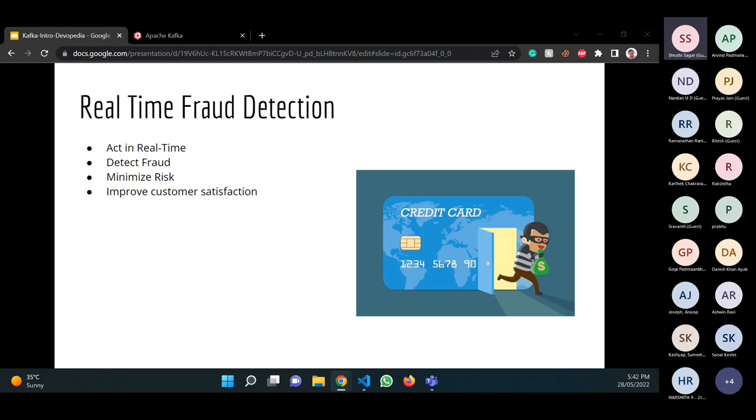You can see real-time streaming, where it is used for credit card fraud detection. Suppose you make a transaction and the credit card provider is not sure that you made it. Immediately, if some uneven kind of transaction is happening, it thinks it's a fraud, and probably the credit card company calls you or blocks your card until further action is taken. So it minimizes the risk and improves customer satisfaction.